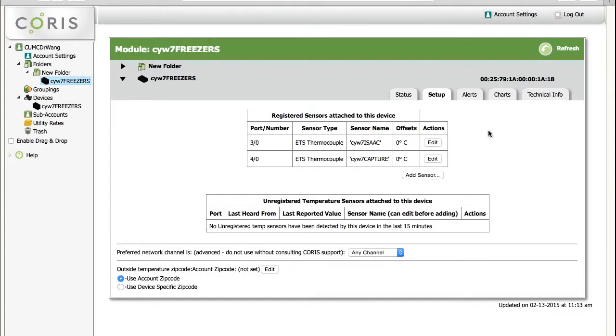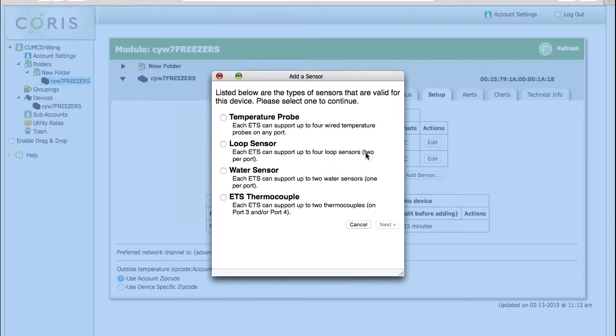Setup. Once you've registered your module, depending on how many temperature sensors you have, you'll click here to add a sensor. Click temperature or whatever is appropriate.